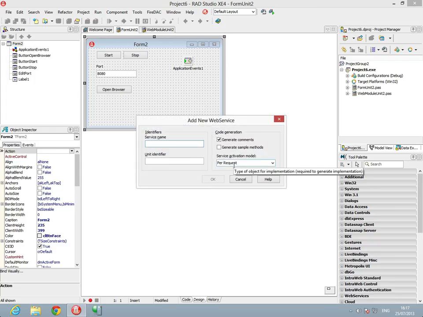And what I need to do now is provide a name for my service. So we'll call this my first SOAP service. And I'm going to generate some comments in here which are quite useful for working your way through. And I'm also going to say here, generate me some sample methods, because I want to have some examples to have a look at, which I can take away afterwards, but it's just quite useful. Now, we can have a service application activation model, which is either a global one or a per request. Typically, per request is the way to go, so let's just go ahead and choose that.